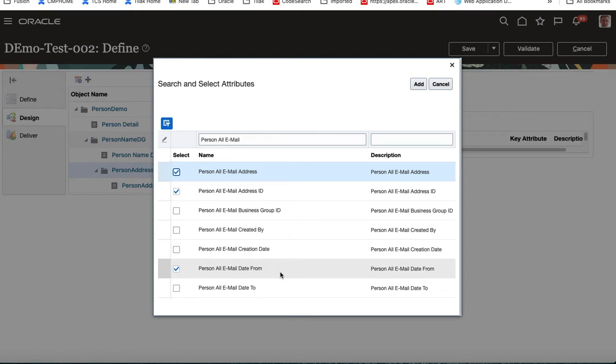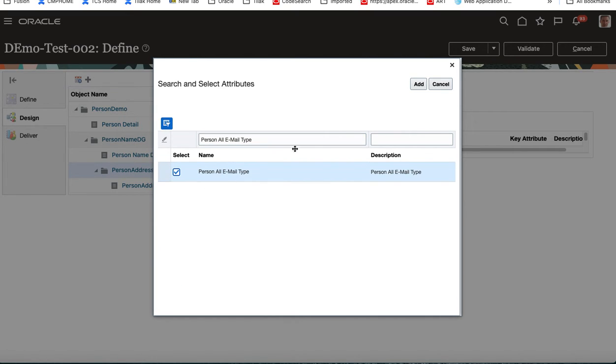Now we go for type. Type is not here. Okay. Type. Okay. Add.